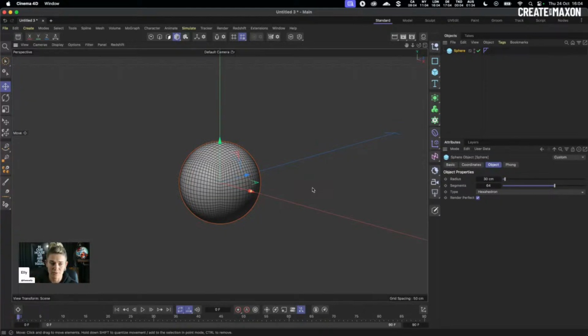We can play around with that anyway. So I can show you how we can play around with that. But for now, we'll go with 30 centimeters.